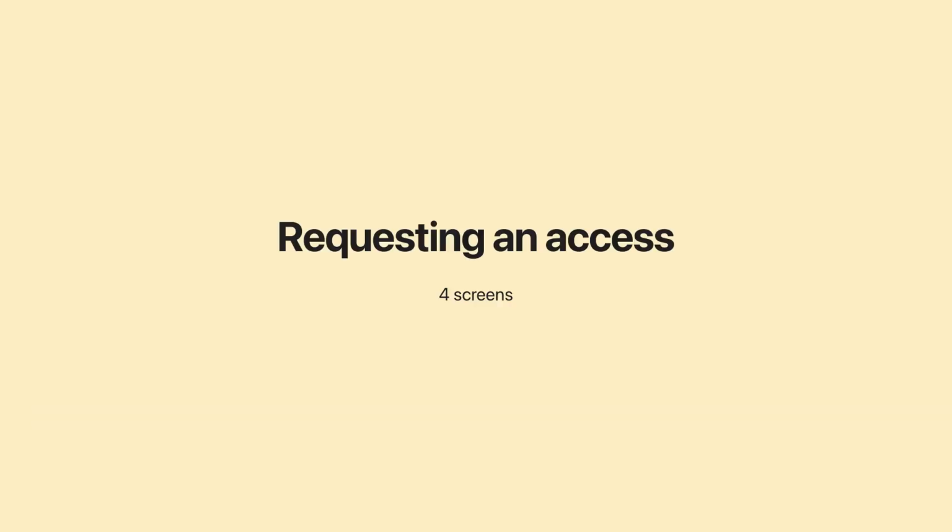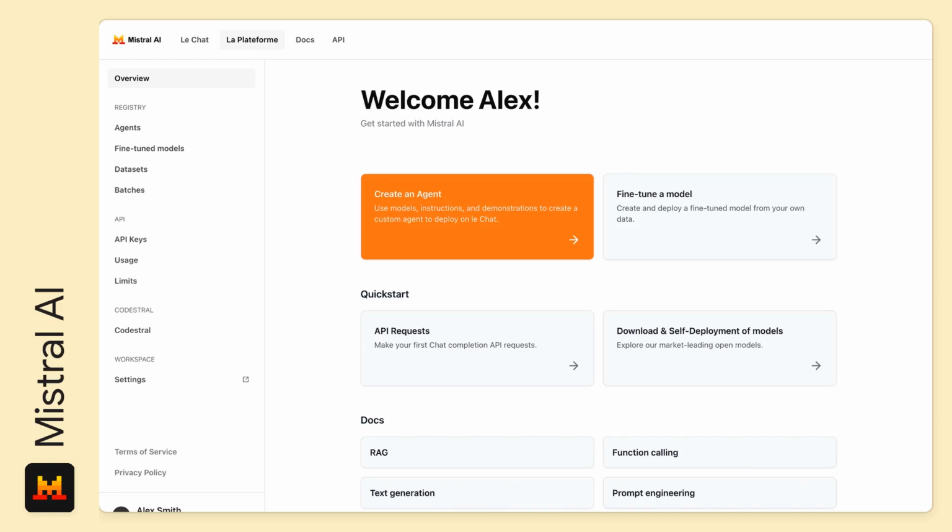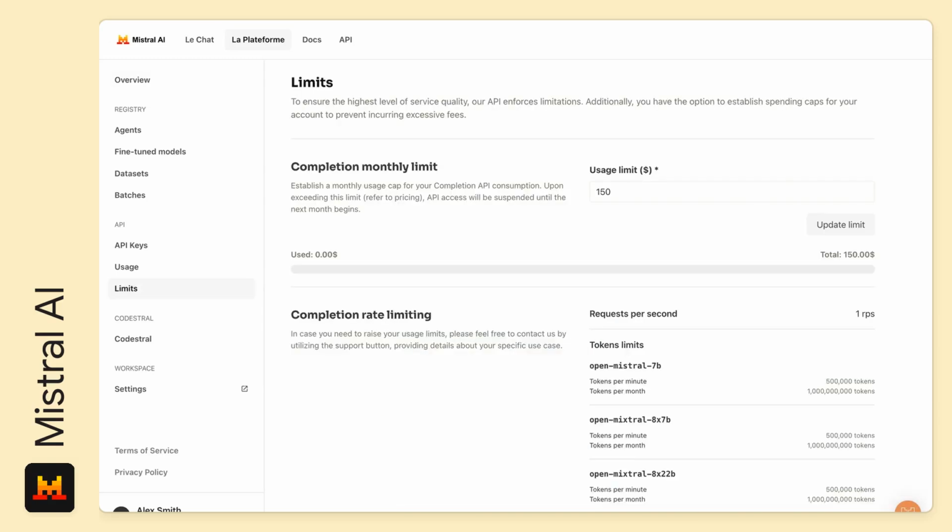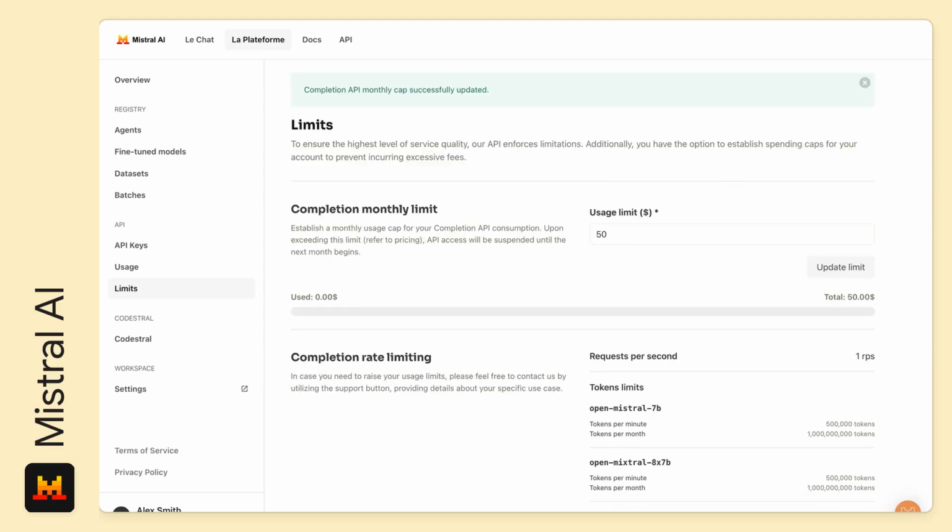Right next, let's check out requesting an access. We're on the main dashboard. Next, access the Limits page. Then change the usage limit and click Update Limit. After that, see the success message confirming the updated limit.